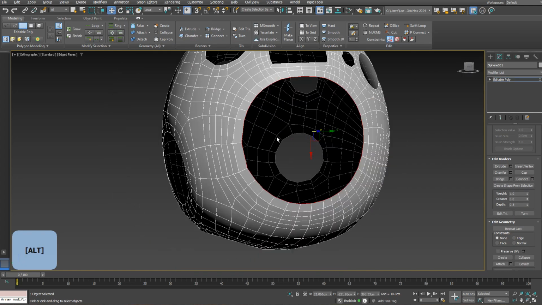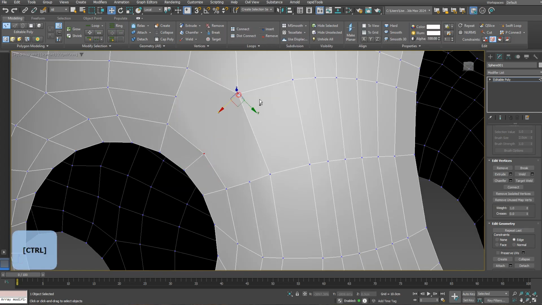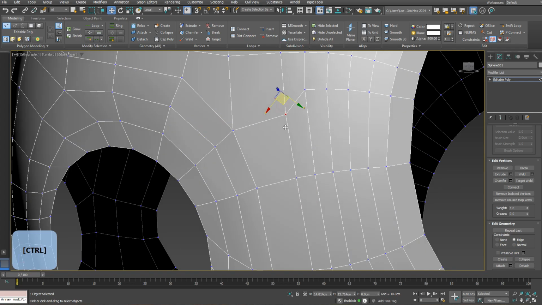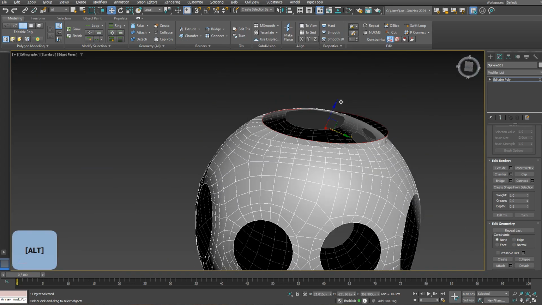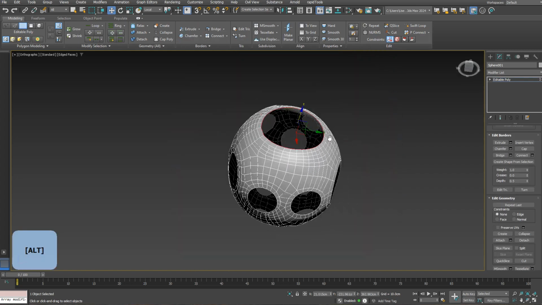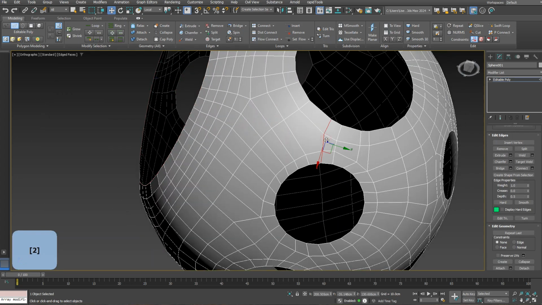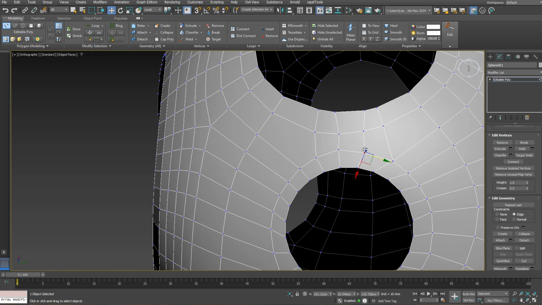For insertable models, I follow this workflow. First, model them as separate objects, carefully matching their edge count to the surrounding geometry. Then position them into existing openings, remove their outer edge loops and bridge the geometry to connect with their corresponding orifices.